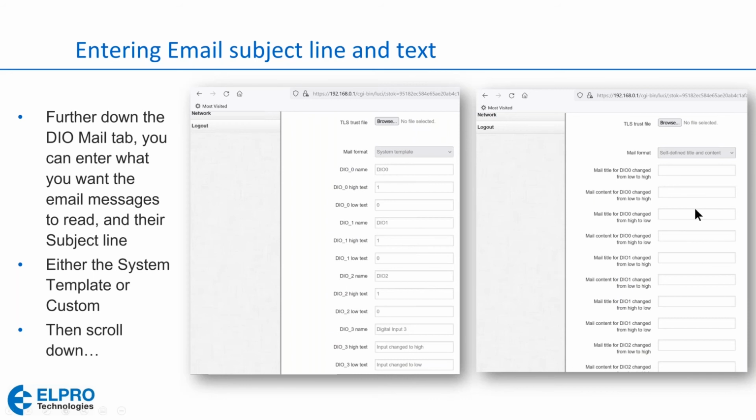And then you would just enter in the text, door opened, and then door closed, and that sort of thing, and different titles for each of the digital inputs. Okay, once you've entered in all the information that you would like to receive by text, you have to scroll down a little bit further.